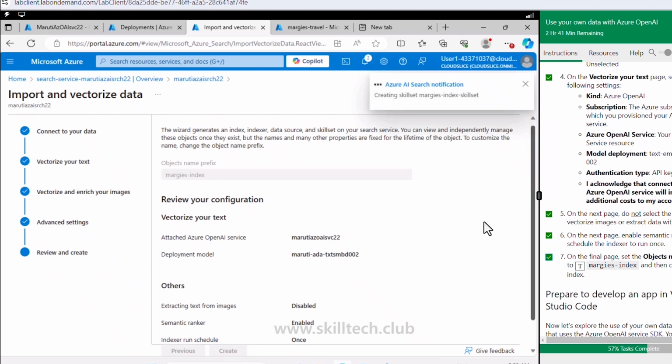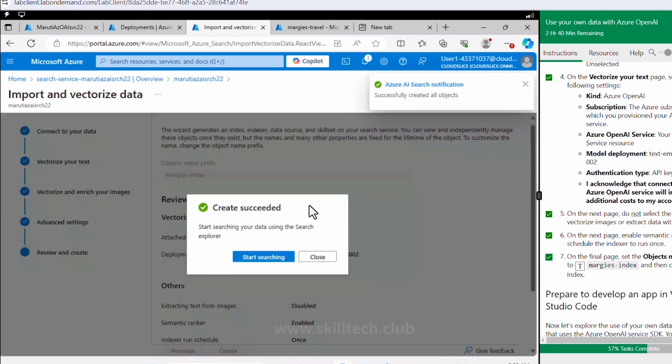Now this process can take some time because right now this Azure AI Search service is actually connecting with my Azure OpenAI service, as well as it is also connecting with my storage account. On top of the data of my storage account is going to run this indexer, and using that it is going to create the index. All the things are going to be set up here very soon. It's right now showing me creation has succeeded.